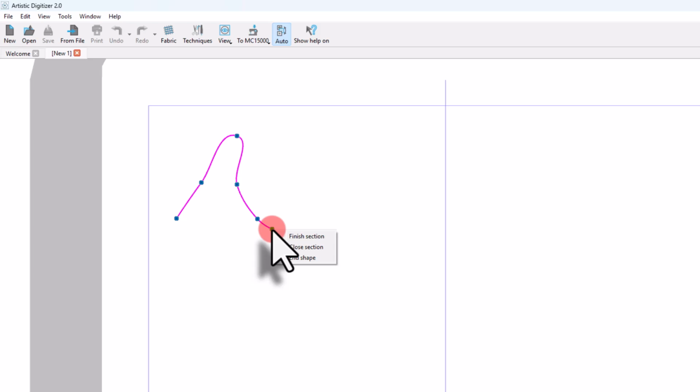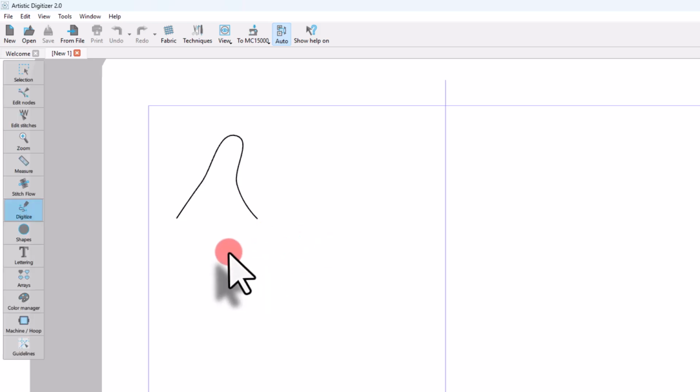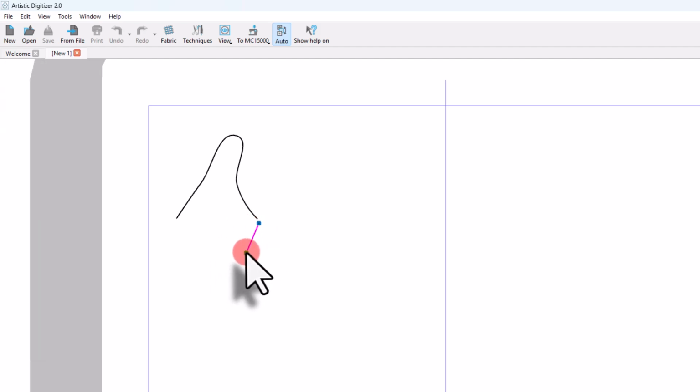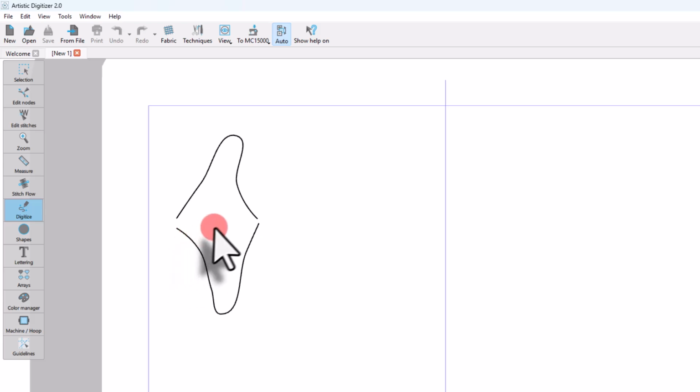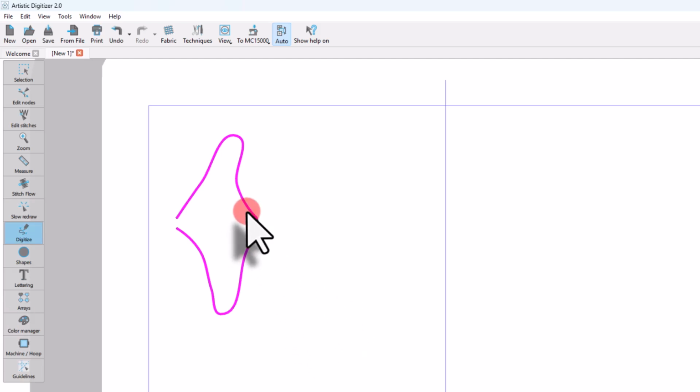The available options are Finish Section, Close Section, and End Shape. Using Finish Section, the current section is finalized while the tool is still active in case you need to start a new section. Now, both sections belong to the same object. If you select the End Shape option, you can finalize this object.